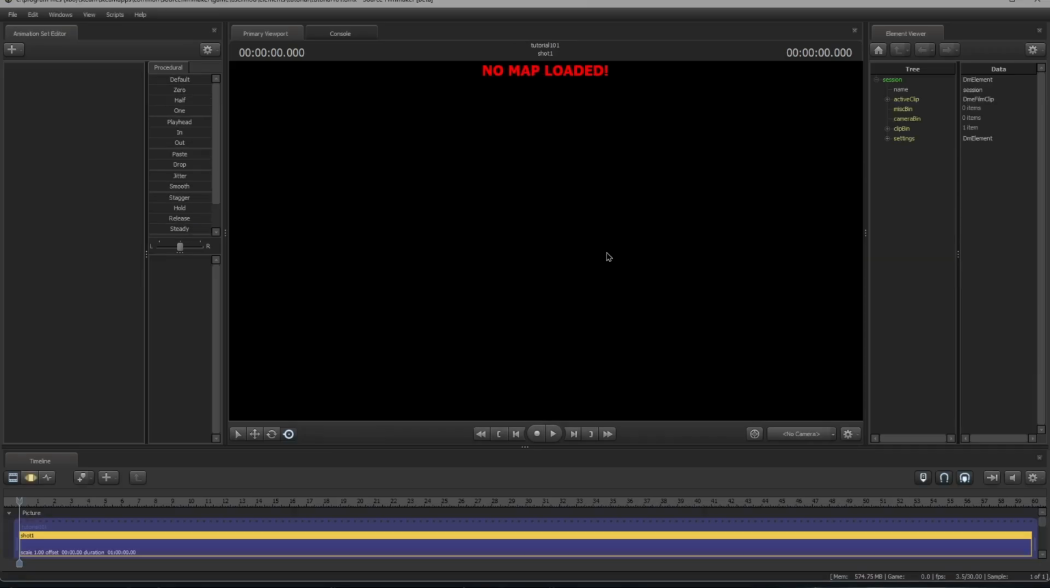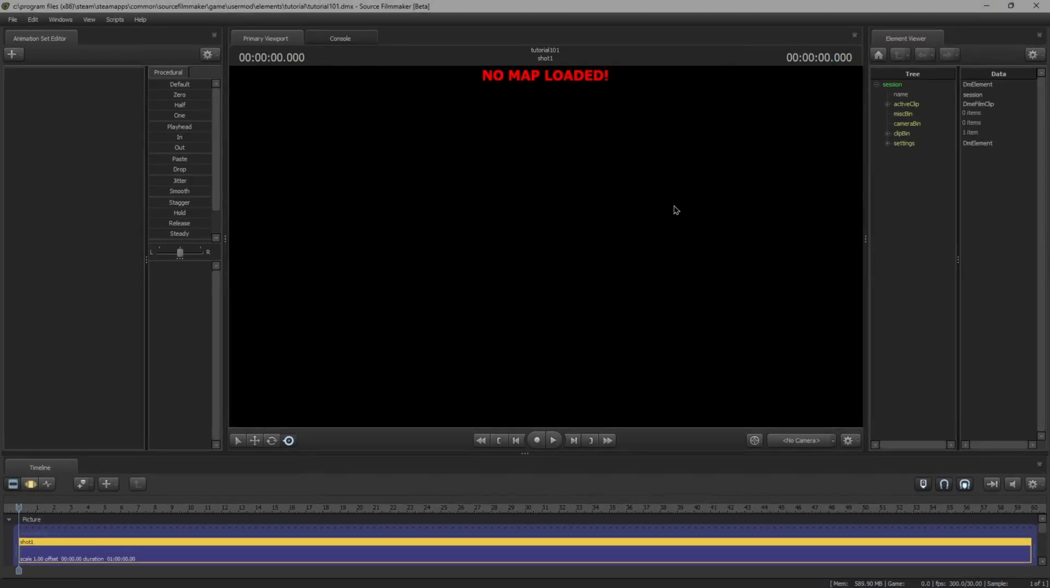And then you're going to see that it kind of looks like this. What do we do? This is where it gets a little bit tricky. When I first started doing SFM, this confused me a lot. You have the choice to download a map from the workshop, which I'll teach you in just a second, or use something built into SFM, one of SFM's maps.